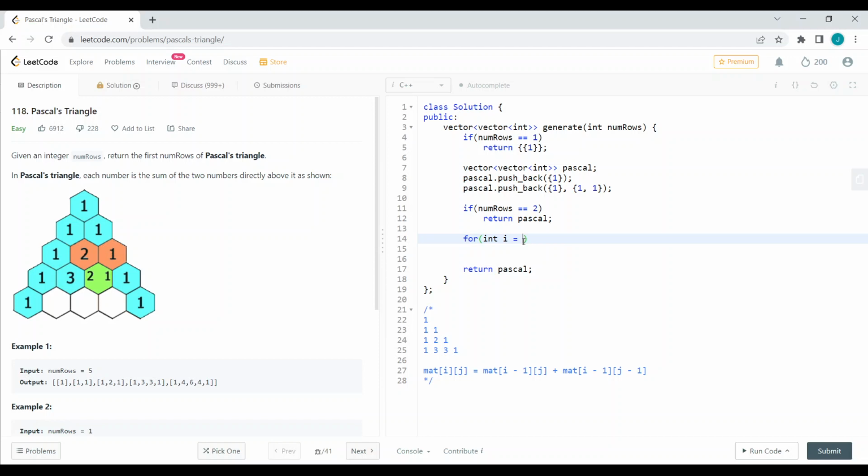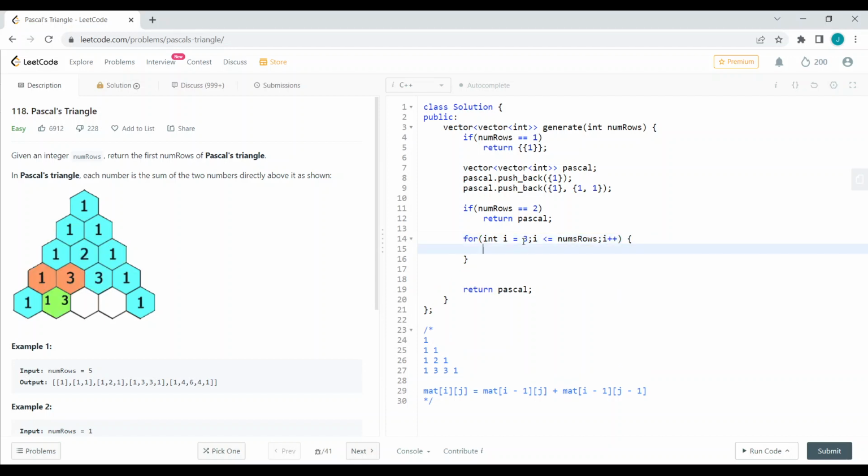So my i starts from 3 and goes till i less than or equal to num rows, i plus plus. Whenever I come inside this case, I will declare a vector int current row. This will be my current row of size i plus 1, I mean current row of size i itself, and I will initialize it to 1.